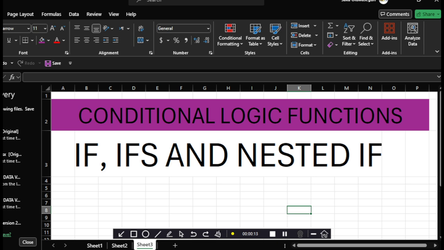Today we want to look at conditional logic functions. What are they? IF, IFS, and nested IF. That is what we are looking at today. In Excel, IF, IFS, and nested IFs are conditional logic functions used to test conditions and return specific values. So you must know when to use them.